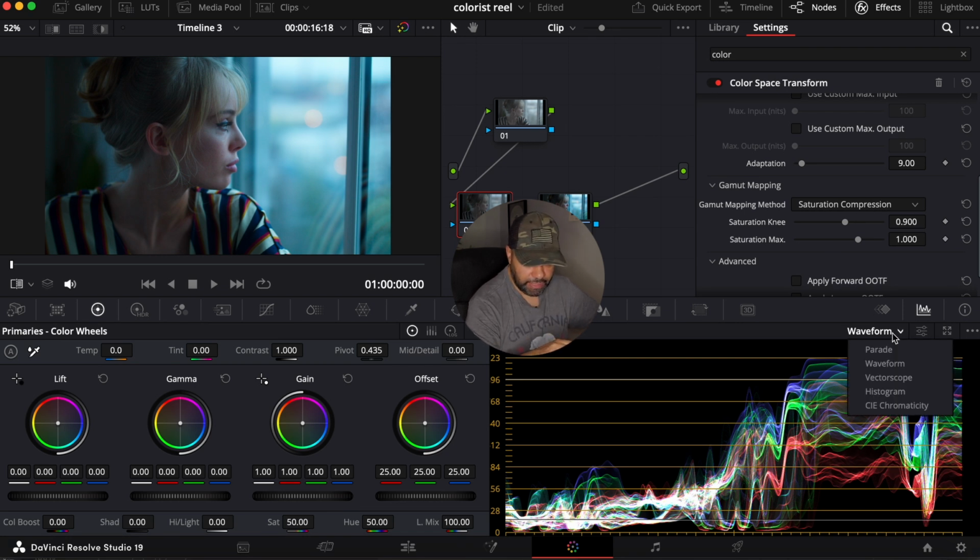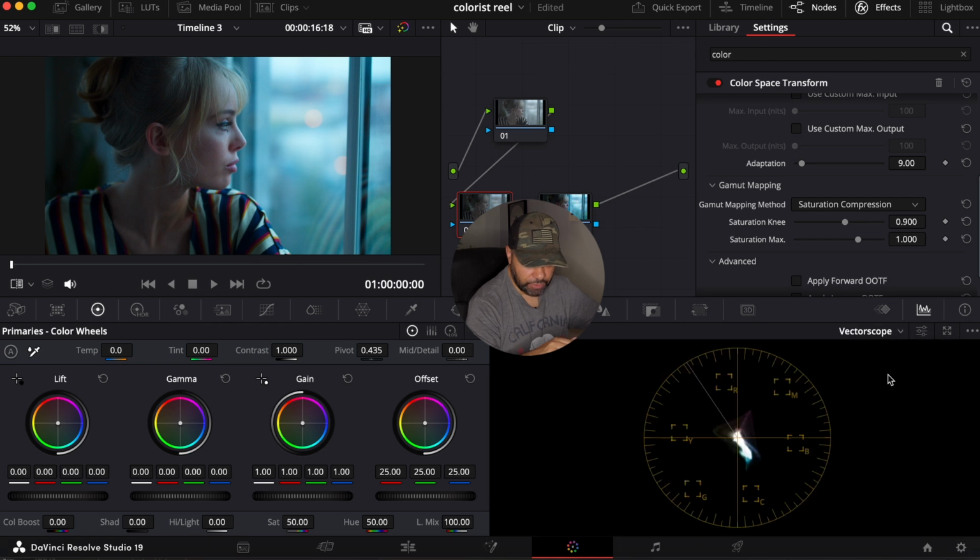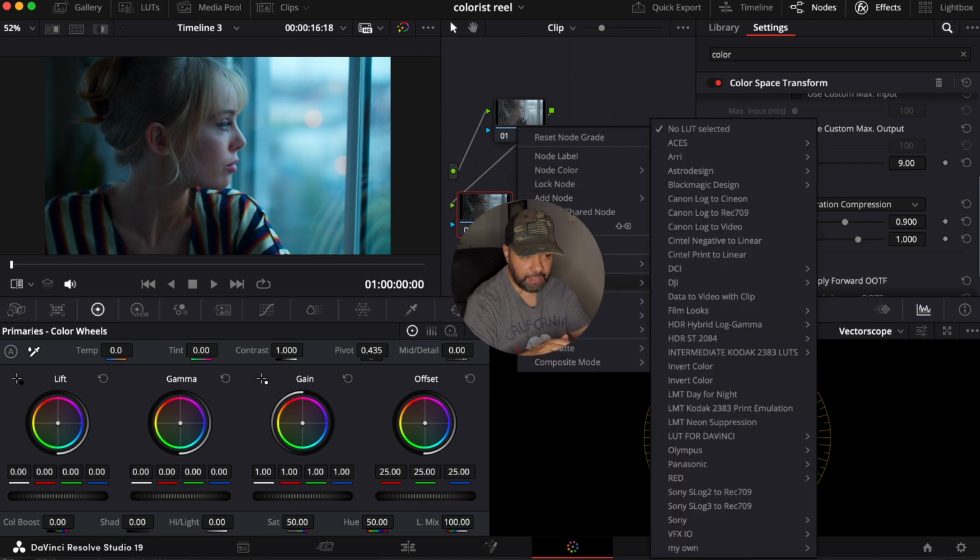So let's take a look at our vector scope. So it looks good. I feel like everything is on that side of the wheel, so a little bit on the blue side. So what I'm gonna do is shift it a little bit towards a warmer tone. So basically fix our white balance.